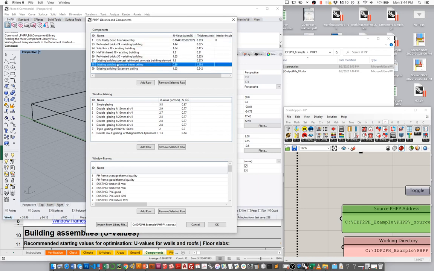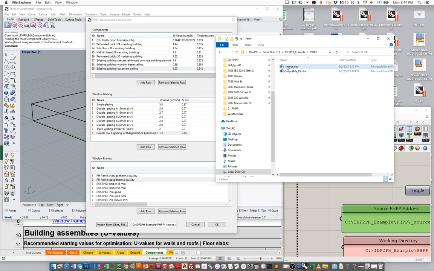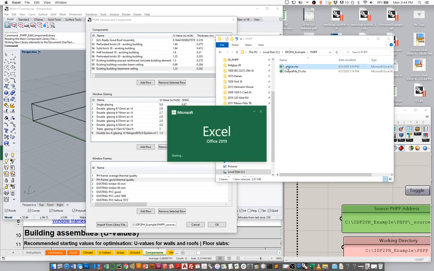What the heck is all the rest of this stuff, though? Where did all of this come from? We've got a bunch of glazing that showed up here, a bunch of Passive House frames, all sorts of different information. Where did all this come from? Let's go back to our source file for just a second.